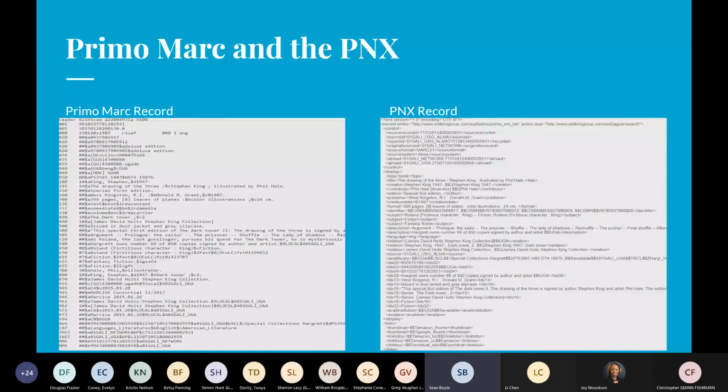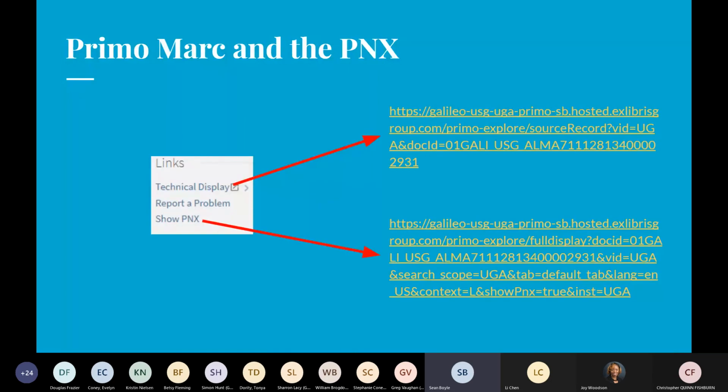But in between these two screenshots, there's a whole ton of other norm rules that convert this Primo MARC record into a PNX record. And the PNX is really where all the different stuff happens. You have the ability to see the PNX record for any title in Primo. It's down at the very bottom. Yep, thank you, Chris.